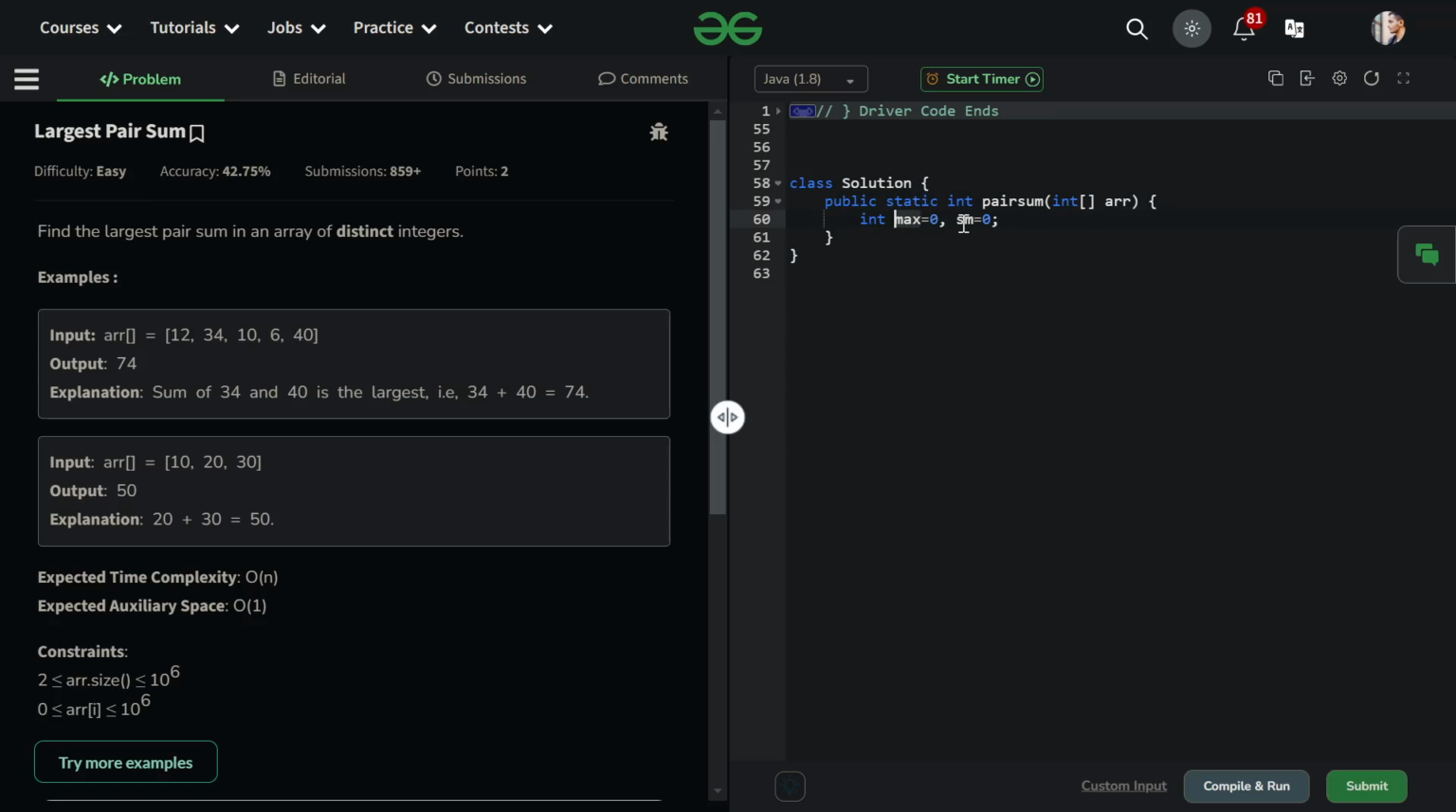We have two variables to store the maximum and second maximum value. We need a for loop, and if the current value is greater than the maximum value, then the maximum value will get stored in the second maximum variable and the current value will get stored in the maximum variable. Else if the current value is greater than the second maximum, then we need to store the current value in our second maximum variable. So at the end, just return the summation of those two values.